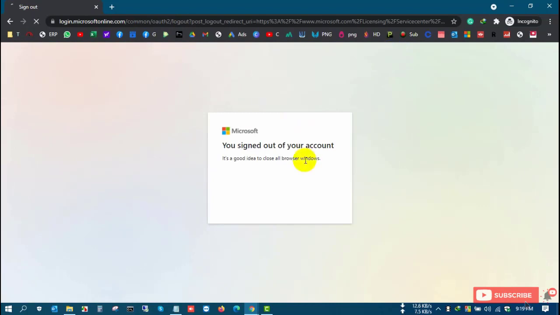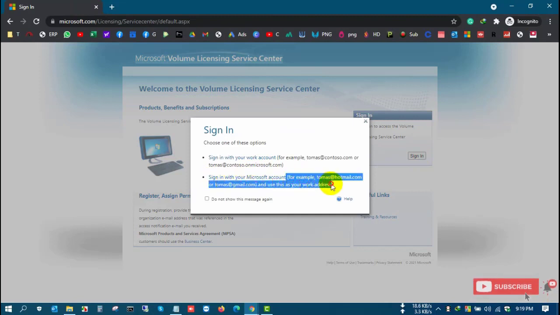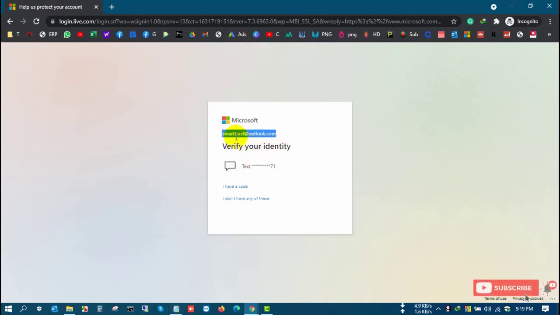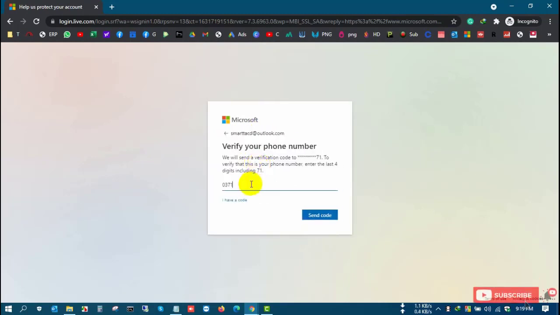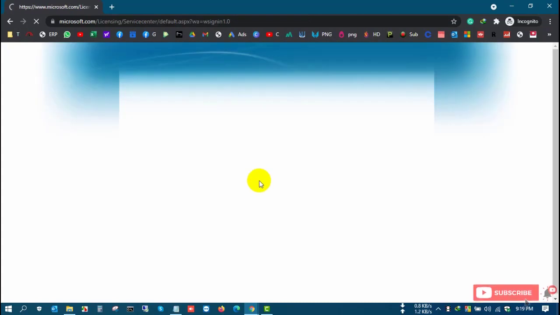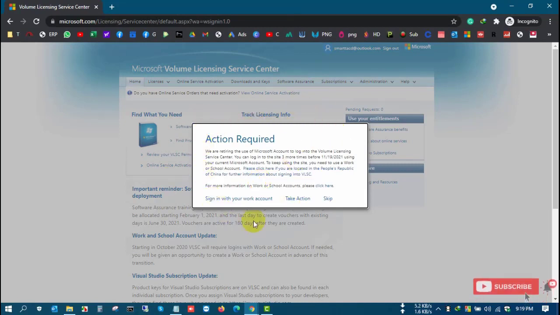Now I am checking again with my Outlook account and what happens there. I click the Microsoft account. Now sign in with my Outlook account. Verify your account by phone number. Input your verify code and verify. Then after entering the VLC portal, you can see here that the action required is much needed. So this is the process to avoid this action required.